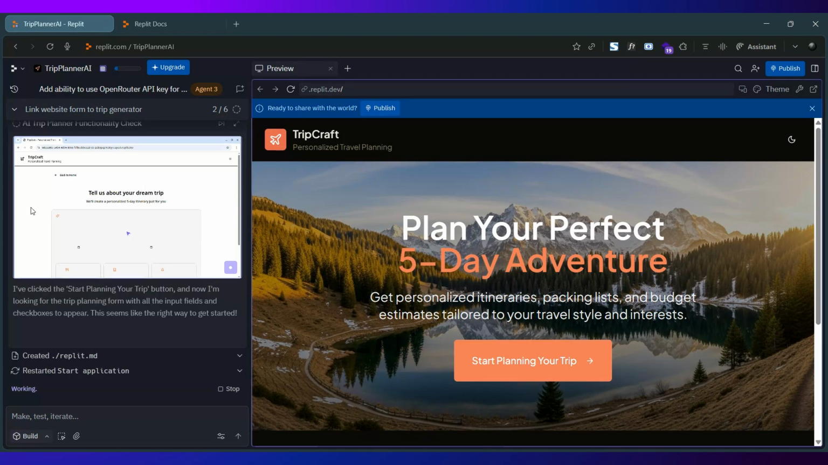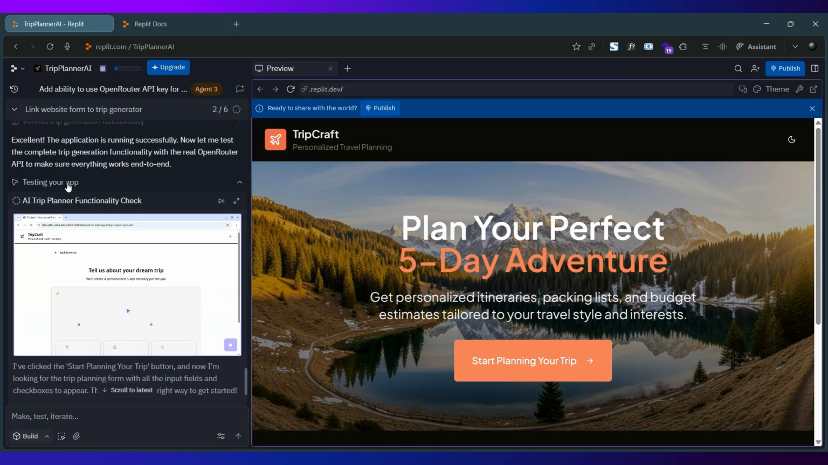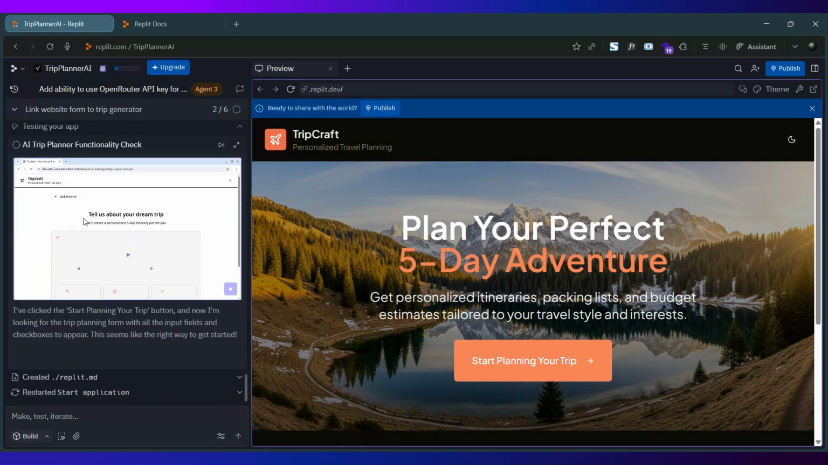Now the agent is testing it using like a dummy browser that you can see in here in the preview. And it says I've clicked the start planning your trip button, and now I'm looking for the trip planning form with all the input fields and checkboxes to appear.